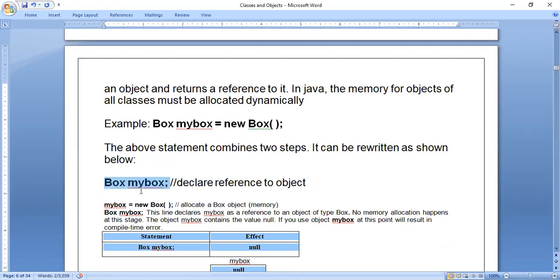But when it comes to Java, what happens? We have to create an object like this. That is, we have to use the new keyword. See, if we use the new keyword, then only we will get the memory for an object.